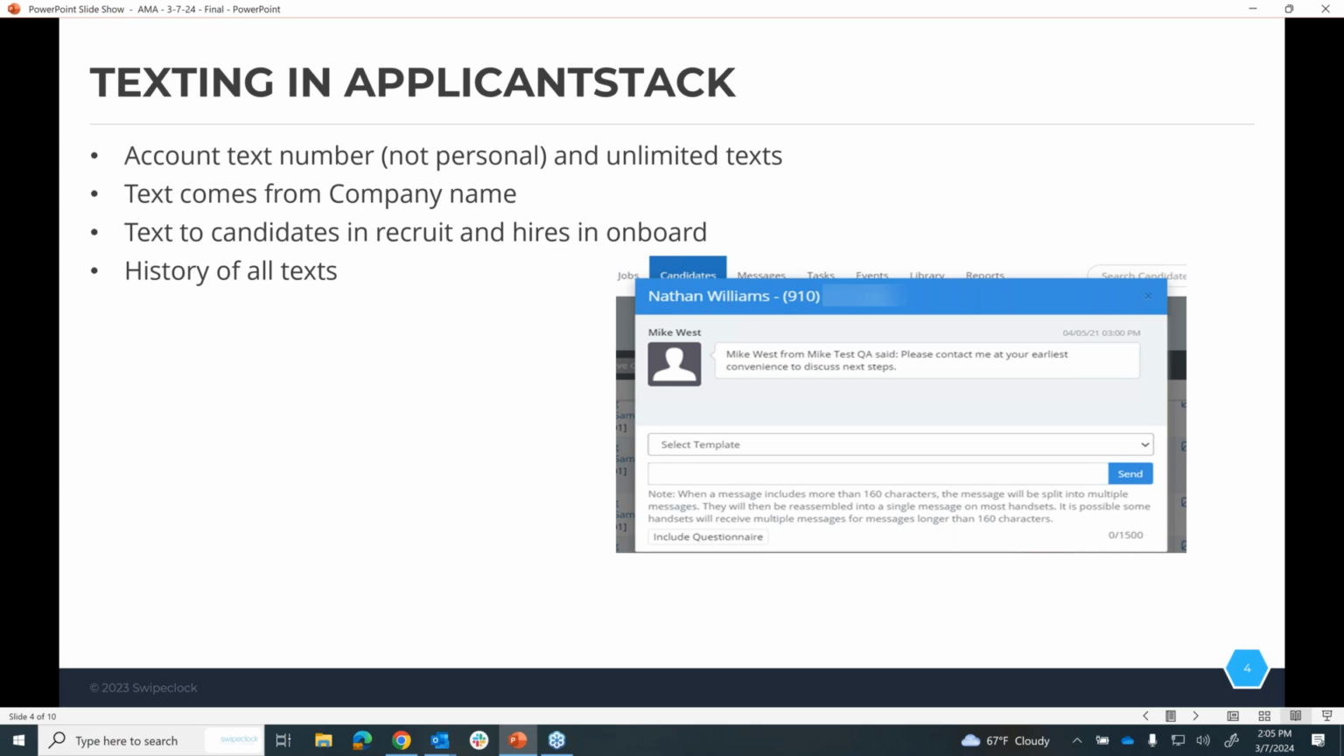The text also comes from your company name. So the screenshot that you see there says Mike West from Mike Test QA. Mike Test QA would be replaced with your organization's name. So your candidates and your hires know that the text is not spam and it is coming from your organization. Again, you can text candidates in recruit and you can text hires in onboarding. And a history of all text communication is captured within the candidate record under the History tab.